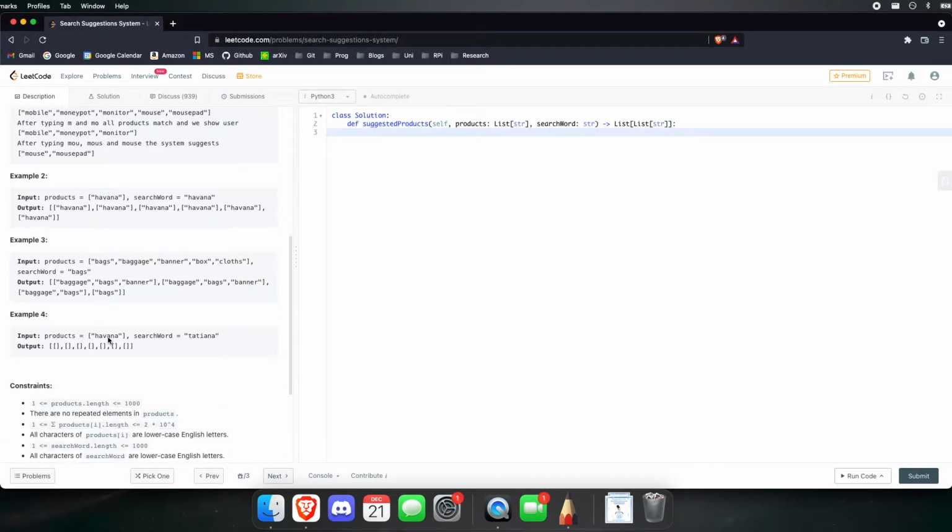And then here they have a couple other examples, but it's pretty much the same thing. For example 4, the search word starts off with a T. Now in our products, there is no product that has the prefix T. Therefore, we cannot really recommend anything. And that's why all of these are empty.